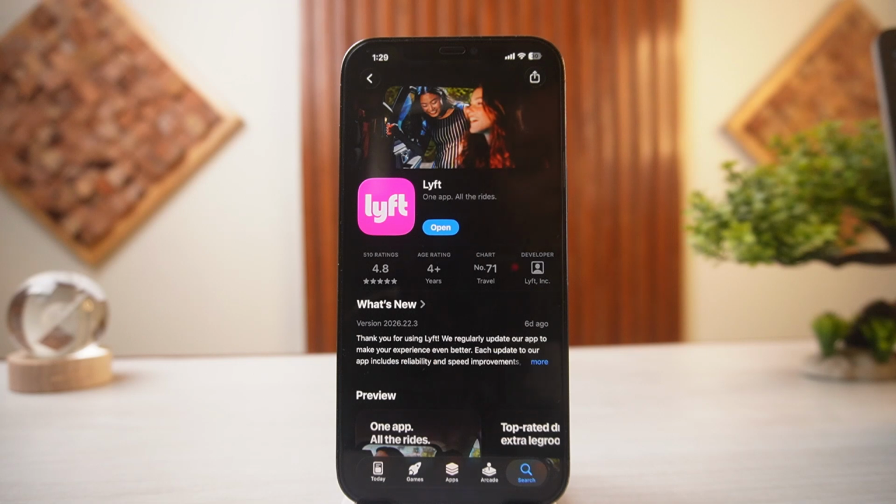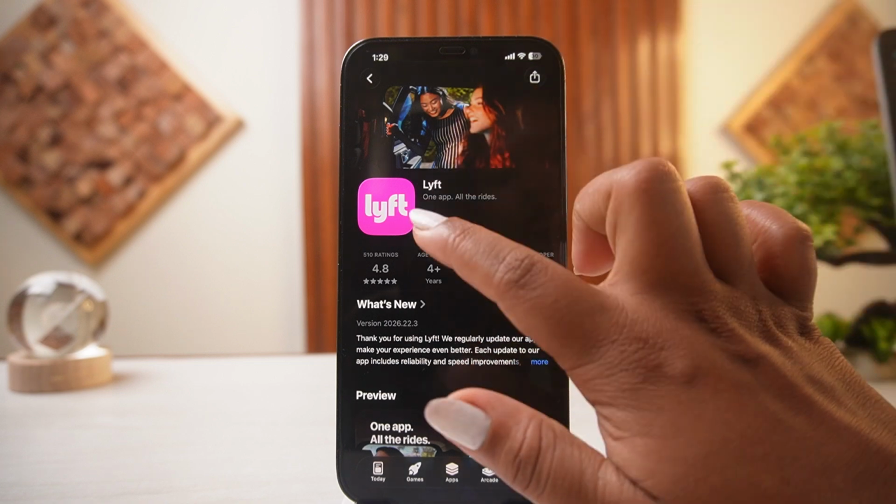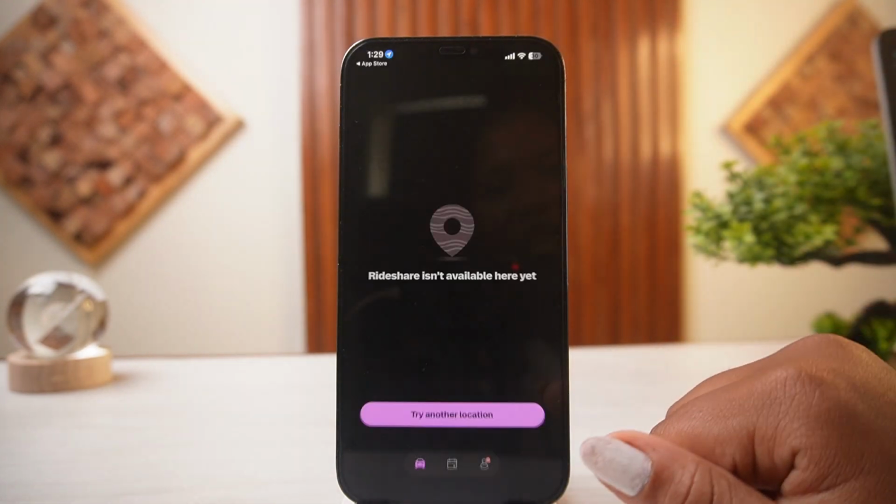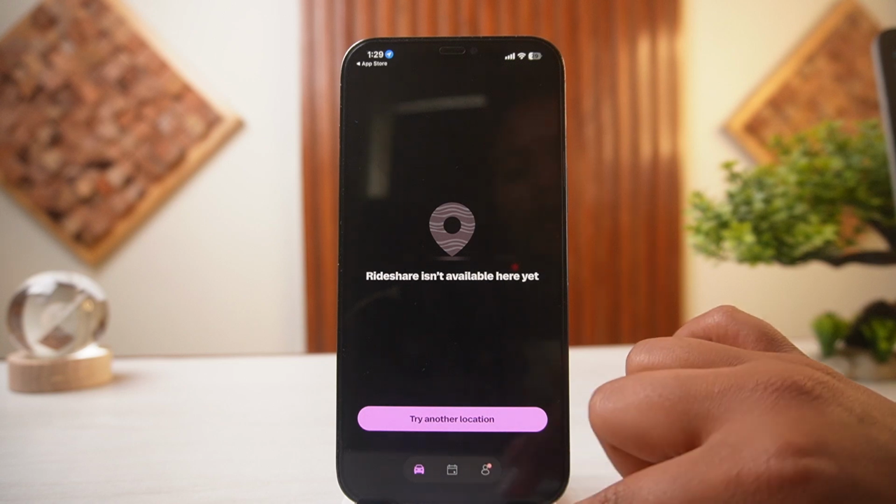This is a complete beginner guide to driving for a Lyft in 2026. So first of all, open your Lyft and make sure you're logged into your account. Then from here, tap on the profile icon right here.